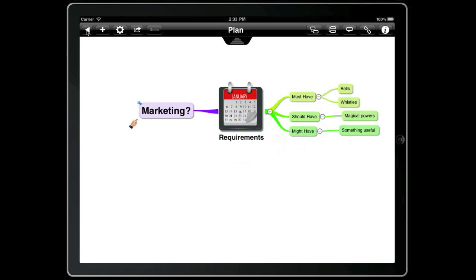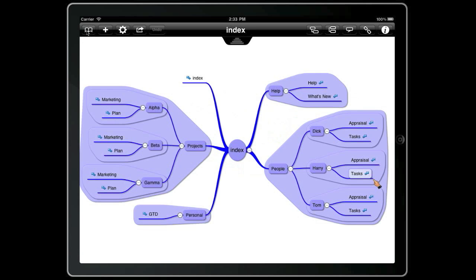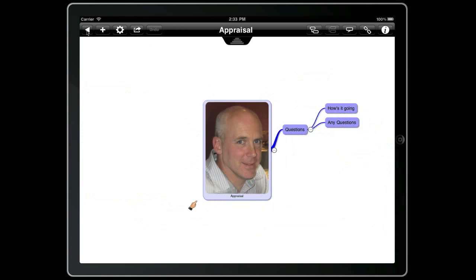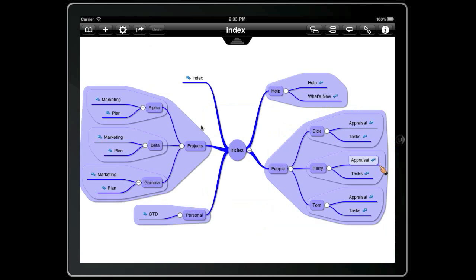So there we can see we drilled into Harry's tasks and then into marketing, and then we'll go back and again back up to the index map, and then we can go into the appraisal map. You see there. So that creates a map of maps automatically.